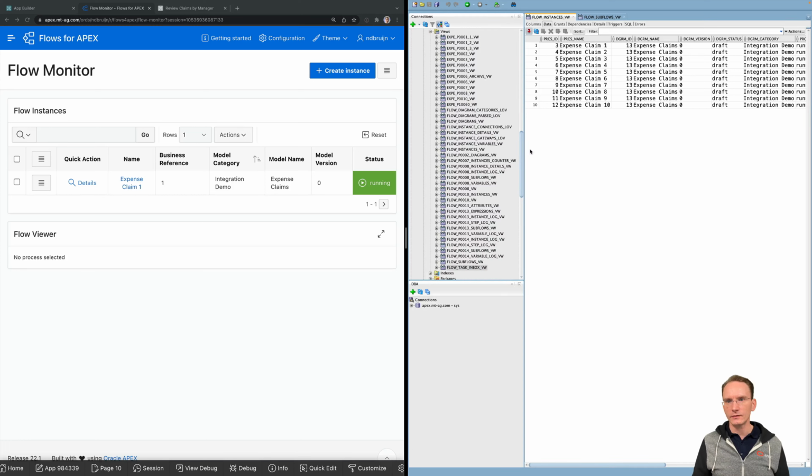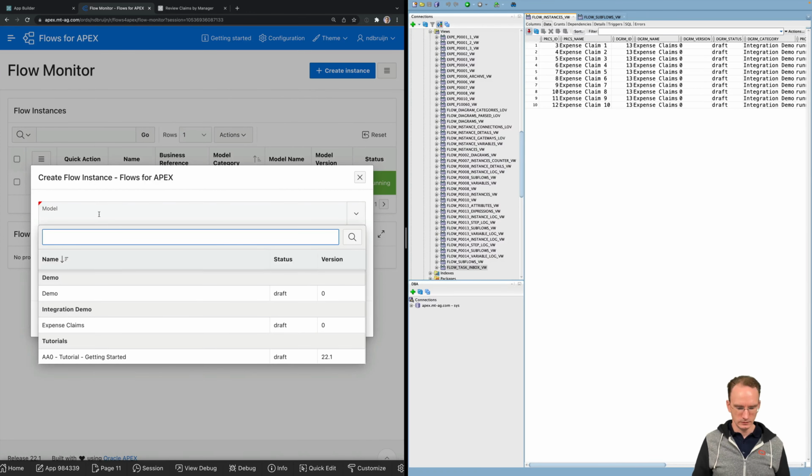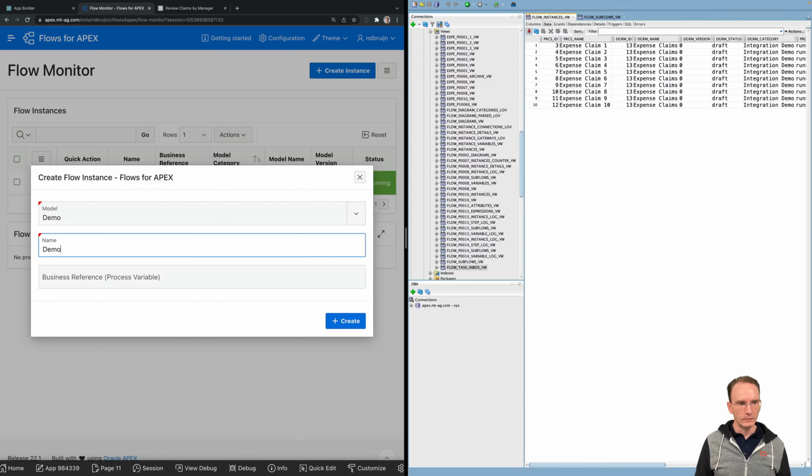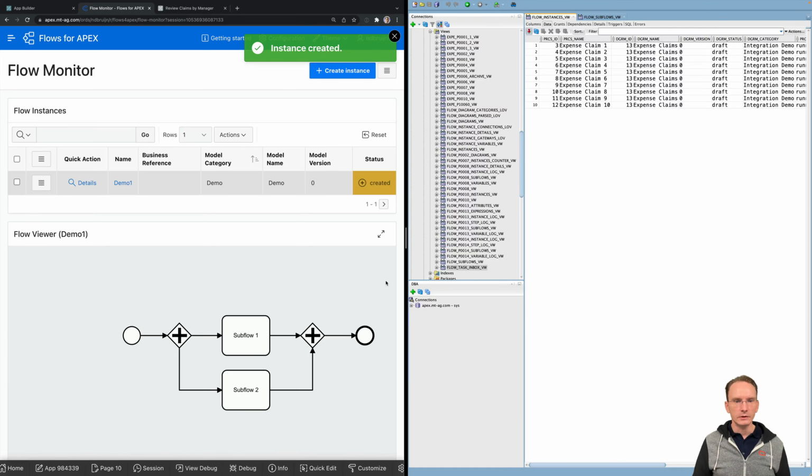If you look in SQL Developer on the right-hand side here, we provide you with various kinds of views that are delivered upon installing Flows for APEX. One of them is the instances underscore VW, and that lists all the current instances. So if I was to create a new instance here, let's call it demo 1. I'm going to create that one. It's not started yet, but once I refresh my view, I can see that now my process ID is created and it's called 17.